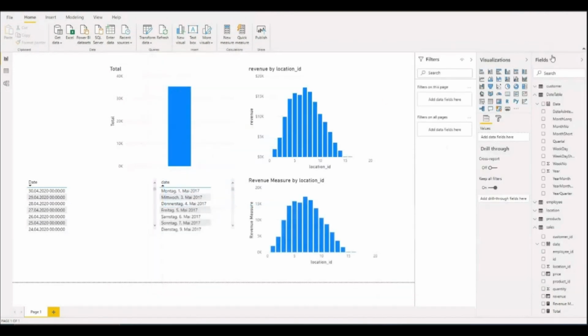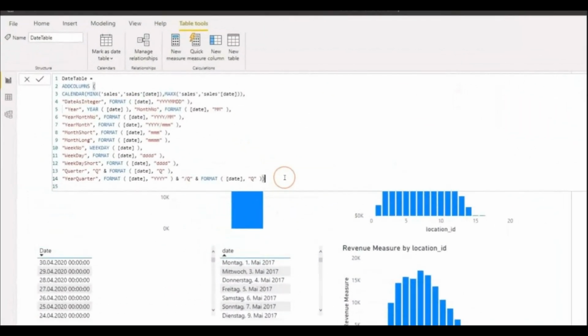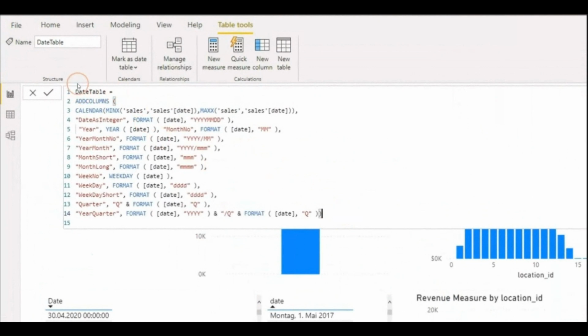So what we will be doing is we will use this date table. We'll just insert this script in our formula bar whenever we have clicked on a new table with a DAX expression. So first, quickly have a look at how this works.